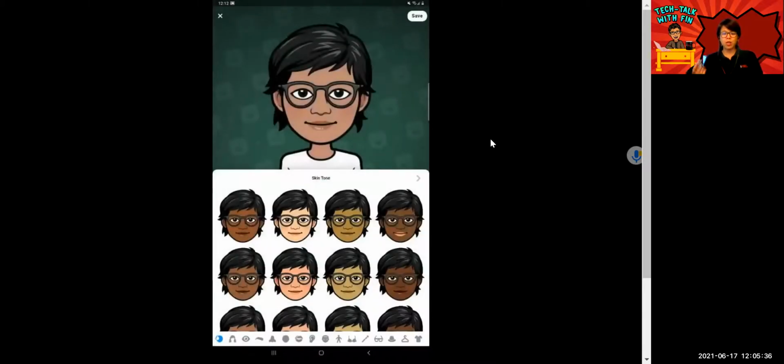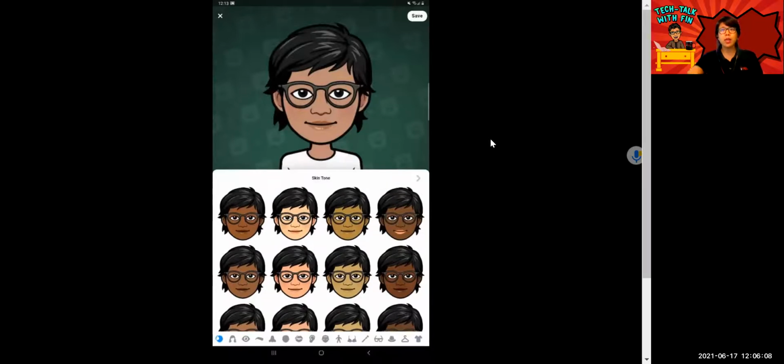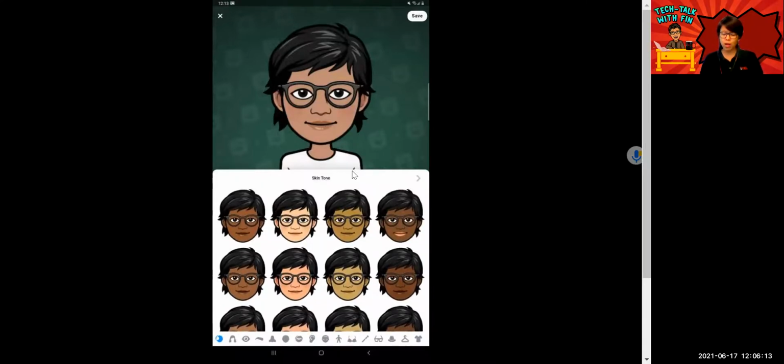Okay, now you can see my screen because I'm using a screen mirror. So I cannot show the activity when I did the selfie, but this is the result. When I did the selfie, Bitmoji could identify the face and the eyeglasses. I think I don't have to change my eyeglasses. And then the tone of my skin, the color of my hair, and so on. But I can still change them. For example, you can see the skin tone and change it, but I think my skin tone is okay.